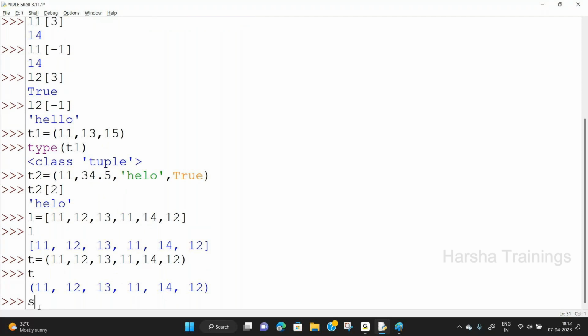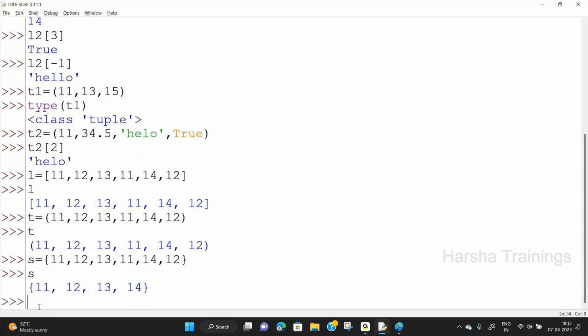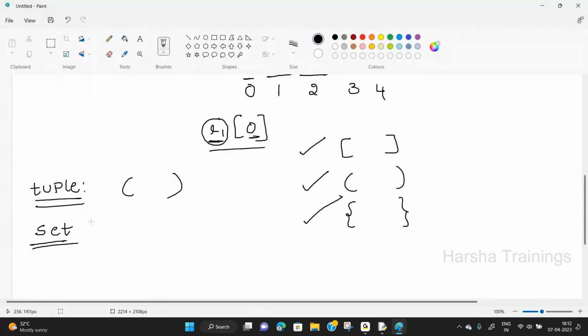Finally, create a set with flower brackets. Now observe the output. Based on your observation only, you get the point. In the list, whatever elements you are given, all the elements are stored, and in the tuple also. But the set, what happened? Common elements, in the sense, by default set removes all duplicate elements.